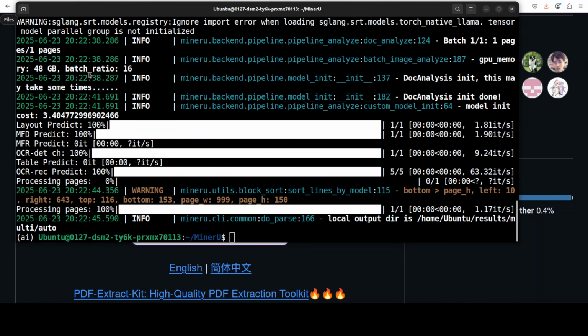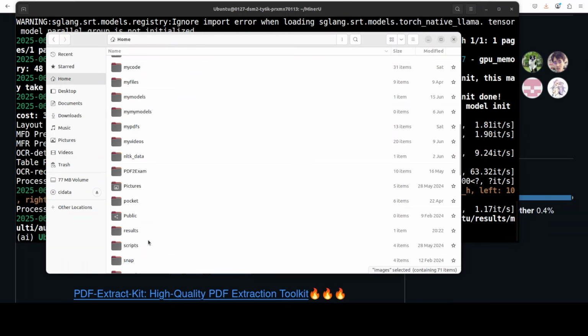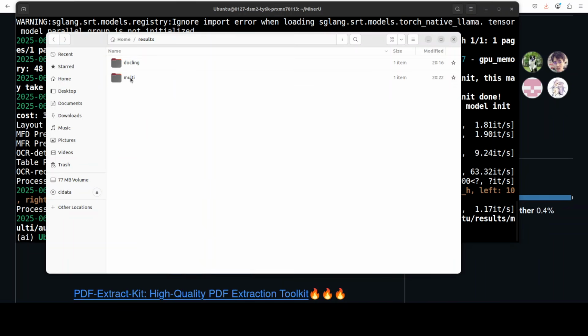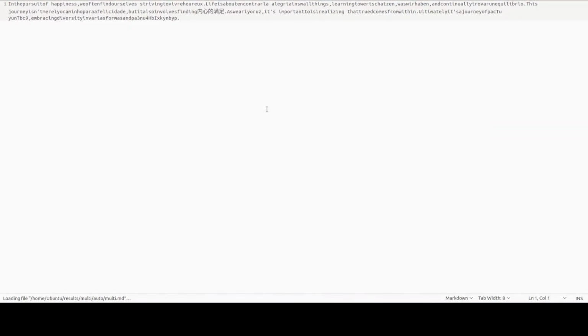Let's check out this results directory. I'm just going to show you in real time. Let's go here. So this is the markdown.